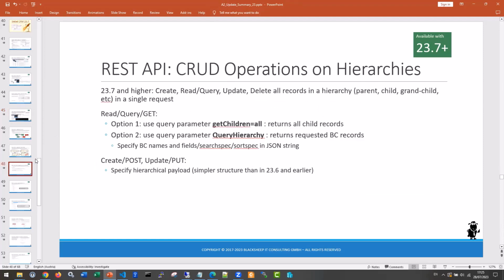Right, then the next big construction site, if you will, is the REST API, which gets a lot of updates on a regular basis. Every month or so, or every 2 or 3 months, there's a major feature coming into the REST API. And this time it's CRUD operations. That's create, read, update, delete.